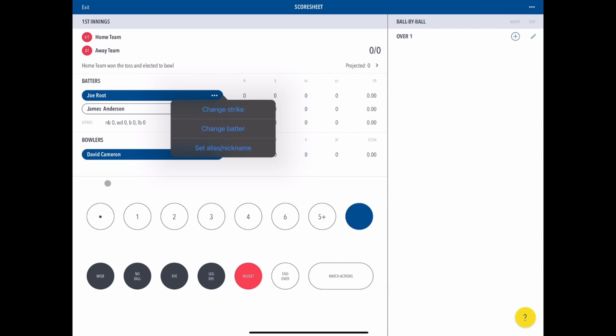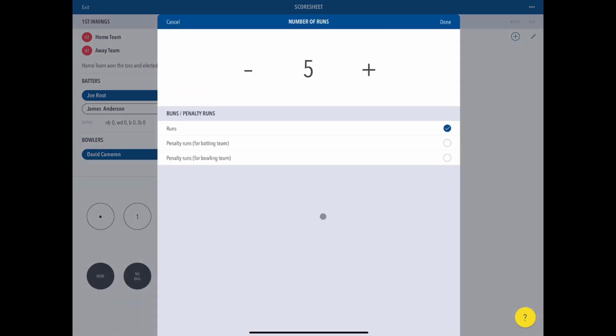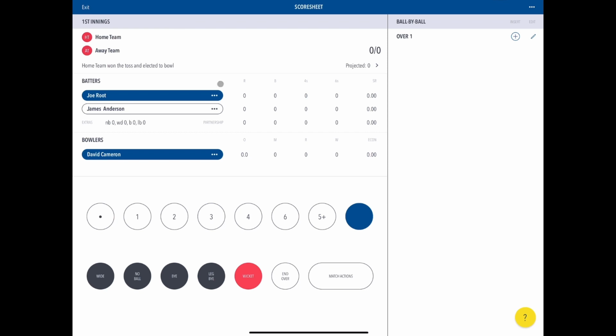In the bottom, this is the most used section. This is the scoring system, which ranges from a dot for a dot ball, 1 run, 2 runs, 3 runs, 4 runs, 6 runs, 5 or more runs. If you click on the 5 or more runs, you can choose to add runs that don't show on the most common section, plus any penalty runs. Each type of extra is shown: wide, no ball, bye, leg bye, wicket, and then finally end over and match action.